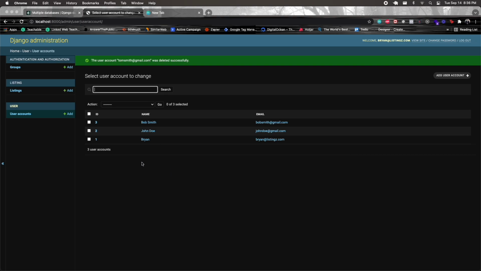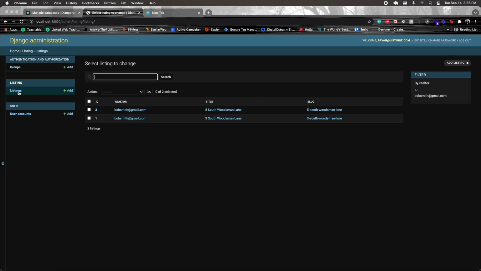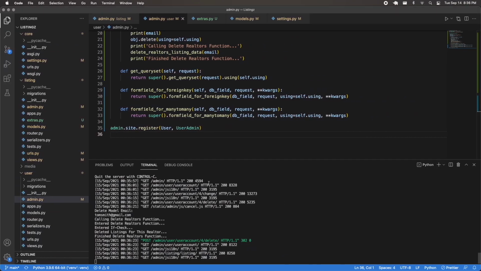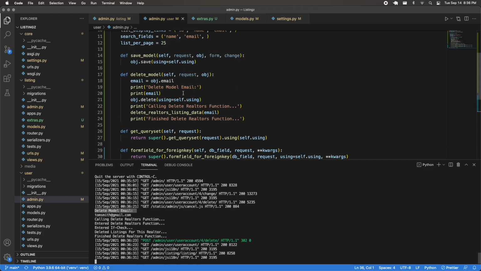So let's see if that listing data got deleted. So if I go to my listings, I only have my Bob Smith listings. So that actually ended up working. And if I check out my print statements, this will also clarify things. So here we have that print for delete model email. So that's this print right here. Then we print the email. So that was tomsmith@gmail.com. That's the user that we were deleting.